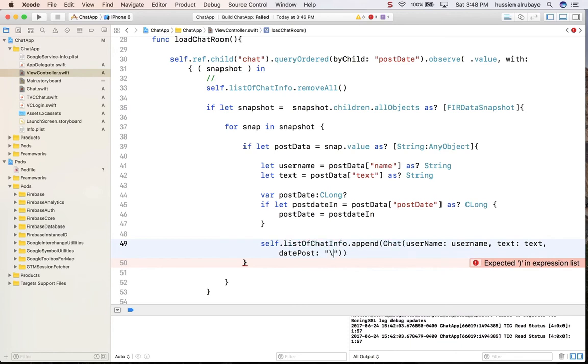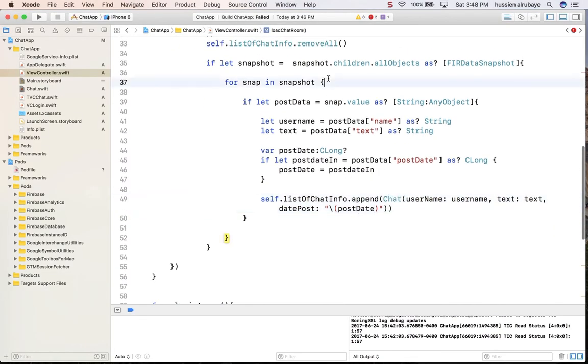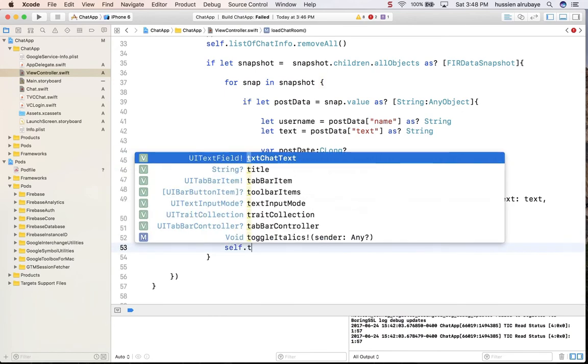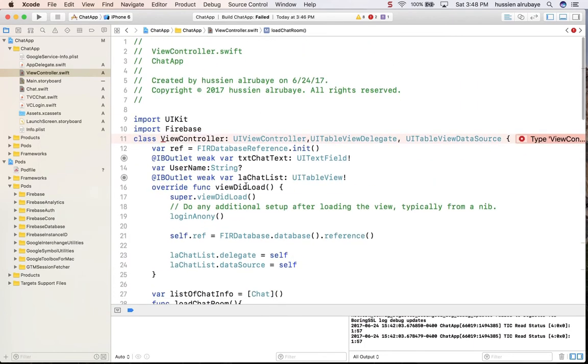You could convert this date from the server time to something else, but I don't have a lot of time to do that for you here. So yes, passing the information and you're done. When it's done with all this loop, loading all the information, just ask the table view, self.tableView. Which table view? Where is it? Did I create an instance of the table view?